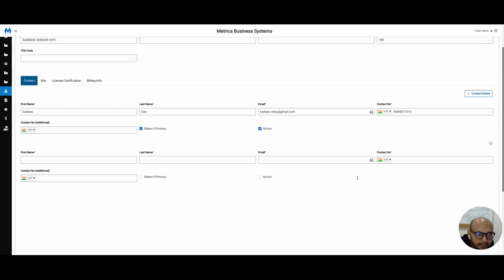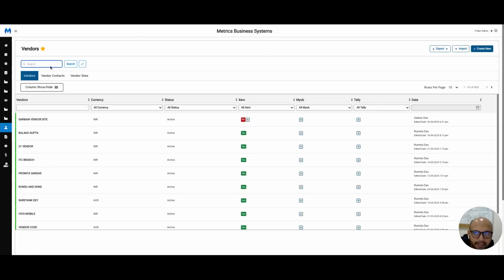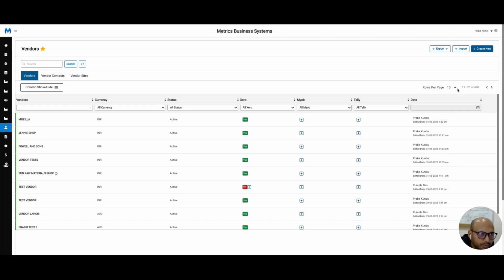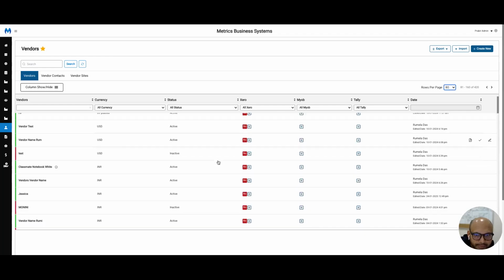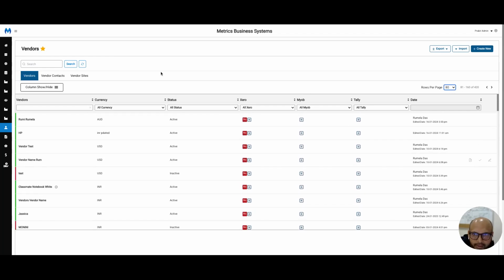That's vendor master. So once I go to the listing page, this listing page has these various columns which we can show or hide based on my requirements. And then you can go from one page to another. You also have the ability to set up how many records you want to see. Based on the number you set up, that many records will come here.